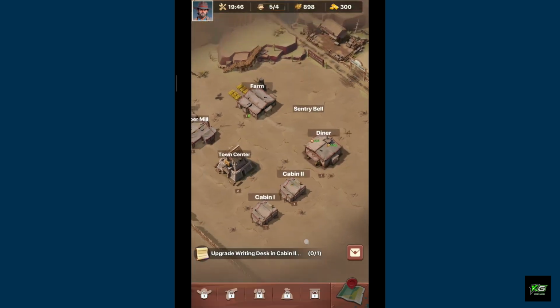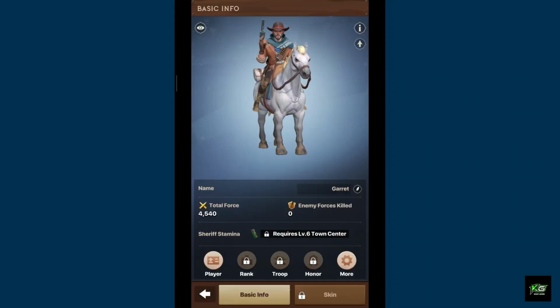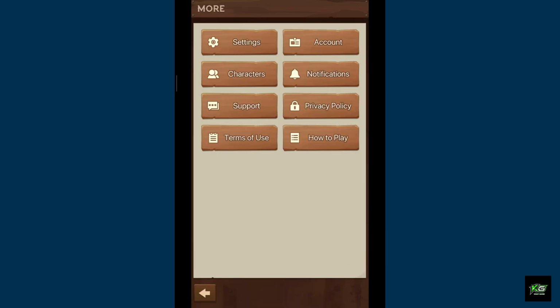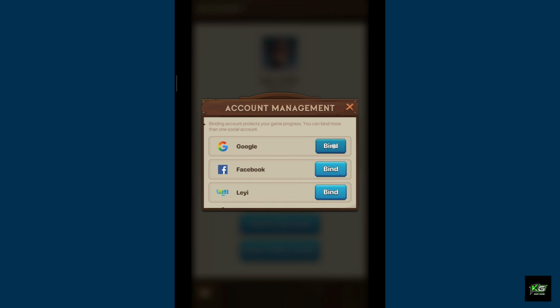After you're inside the main game section, go ahead and tap on your profile avatar at the top left corner. This will open up the basic info tab. From here, tap on more. From the more menu, select account. On the next page, tap on the yellow bind button and click on bind right next to Google.